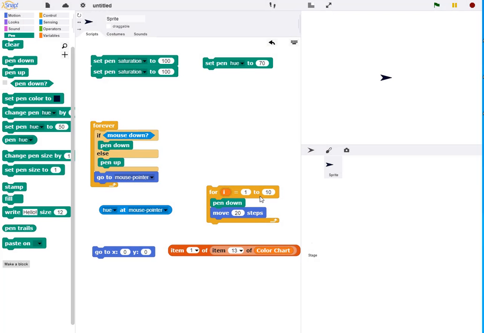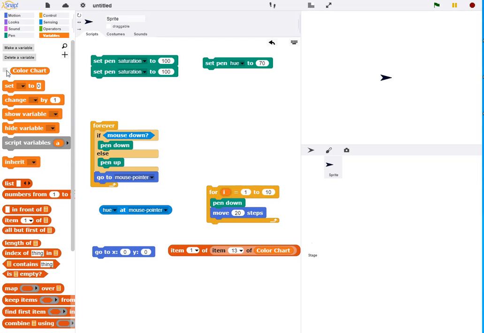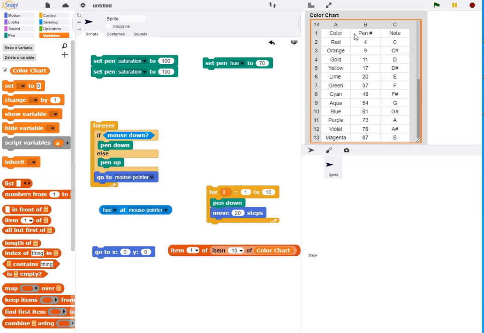In the previous video, we created a paint app. Now we're going to create some color samples so that we can paint in different colors. I've created a color chart that lists the pin numbers that are associated with different colors. And we're going to use that to create some samples that can be used to select colors.